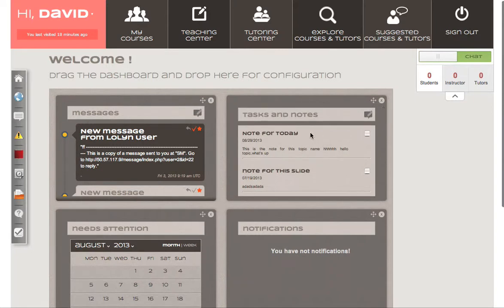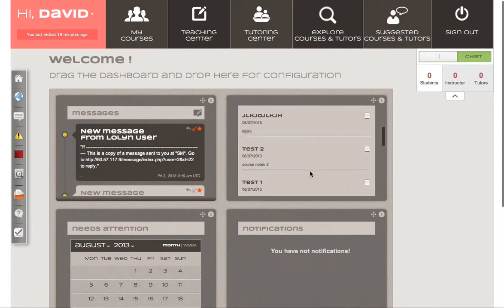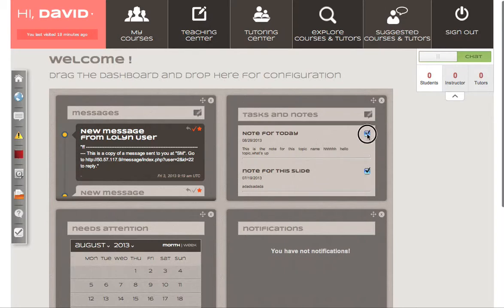This is your tasks and notes. You can check it. It's done or not done. Little simple thing. But you can add more little widgets here as well. It all depends on your specs.